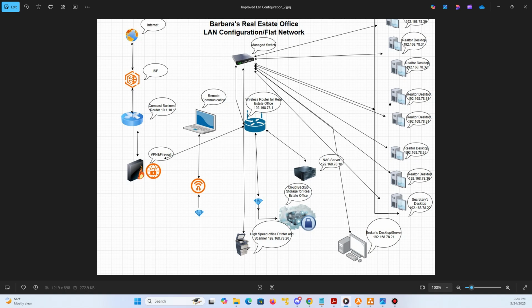So this was just a brief explanation of a LAN business network for Barbara's real estate office. And like I said, this is a flat network, and flat networks are great for small businesses and home businesses as well.